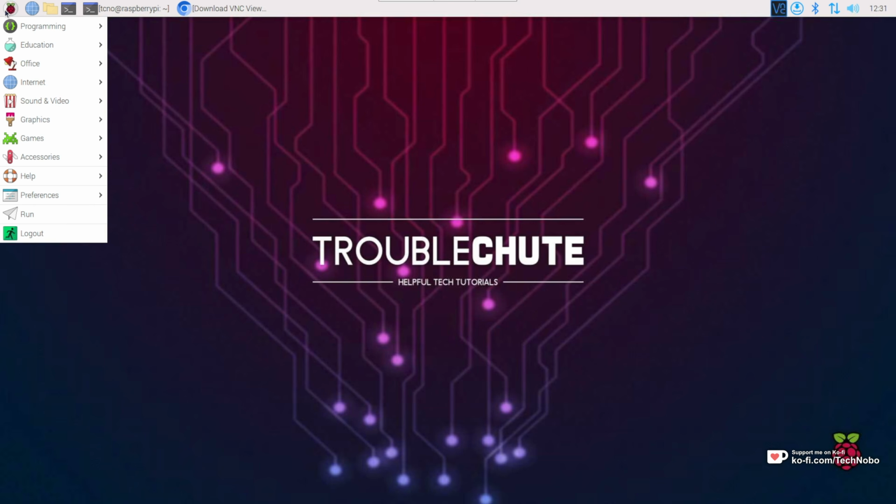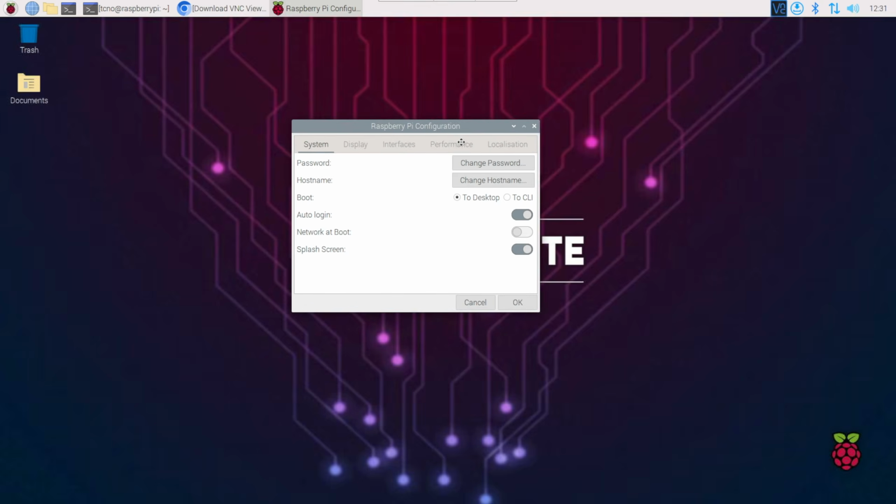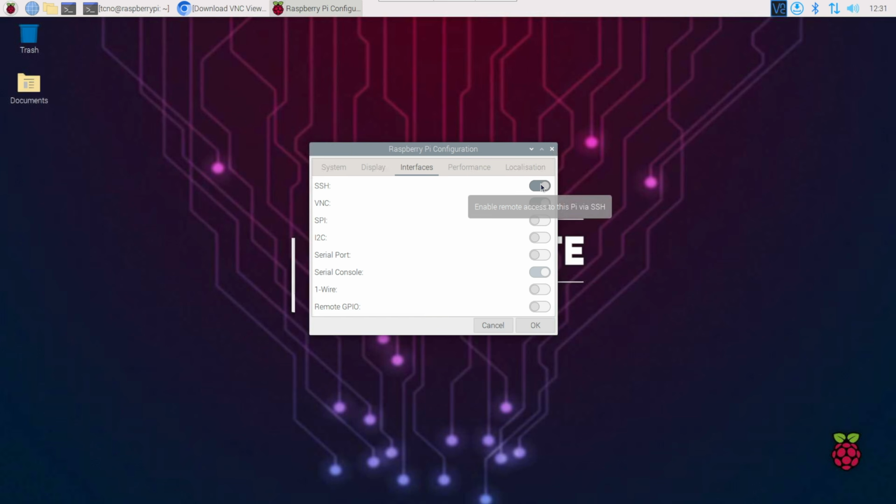If we click the Pi button in the top left, then Preferences, followed by Raspberry Pi Configuration, we'll be taken to a screen that looks like this. What we need to do is head across to the Interfaces tab at the very top and enable VNC here. If you enable SSH as well, you can remotely control and use the command line, but what we really need is the VNC option here. Enable remote access to this Pi using RealVNC.